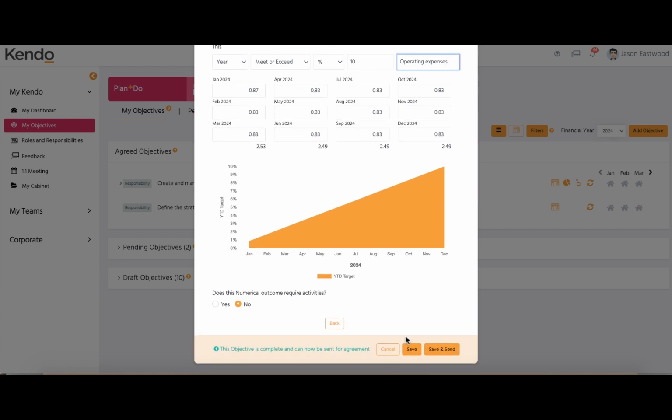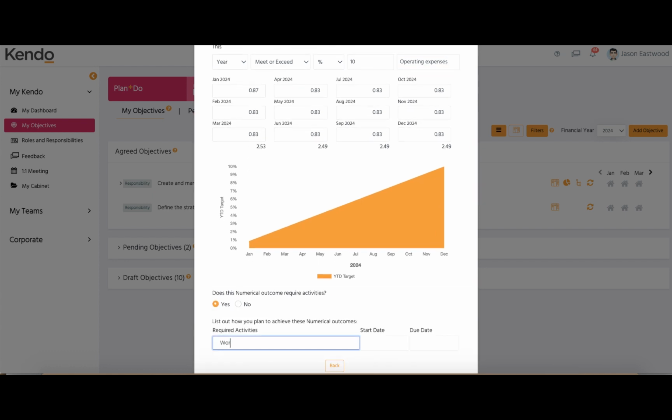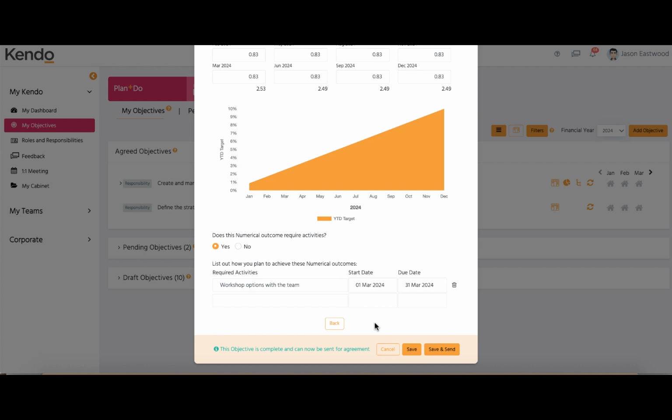You can also choose to add activities that represent the key things that you will need to do in order to achieve the numerical outcomes. Simply add activities with start and end dates for each. Now the objective is ready to send to your manager for review. They can agree or make changes.